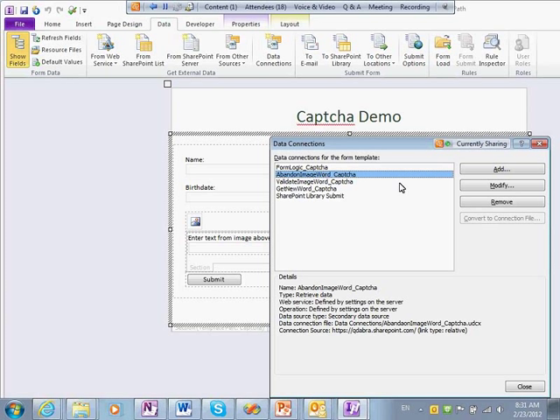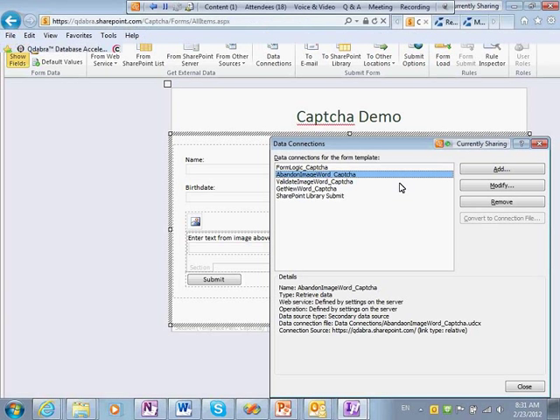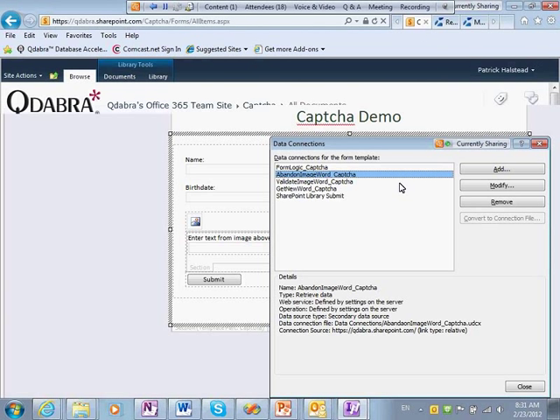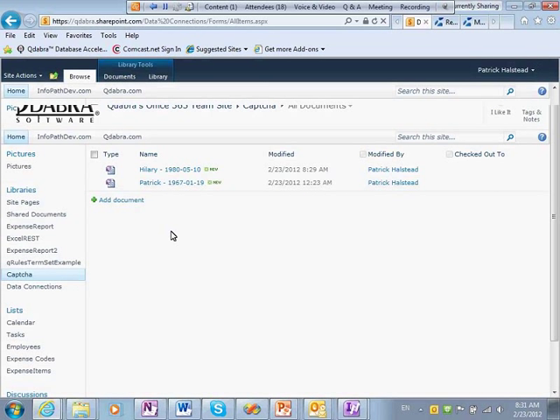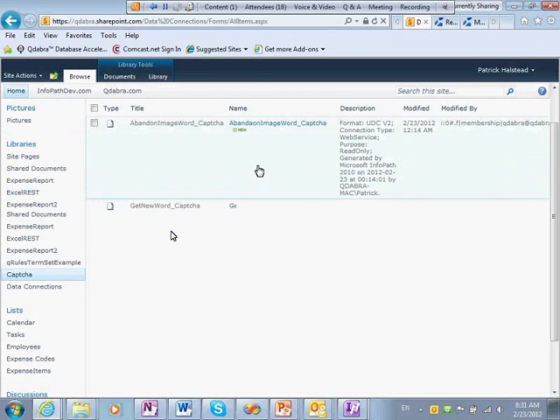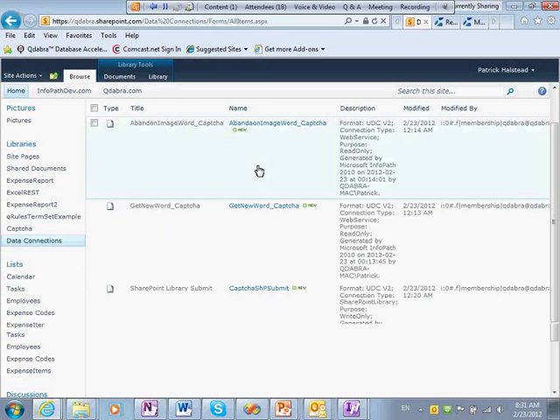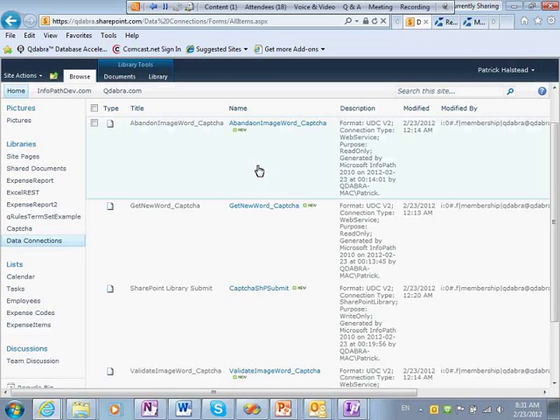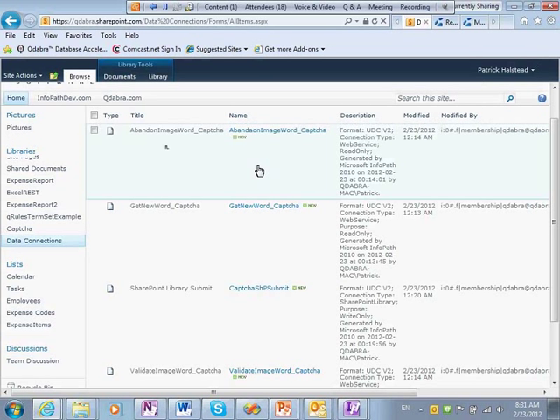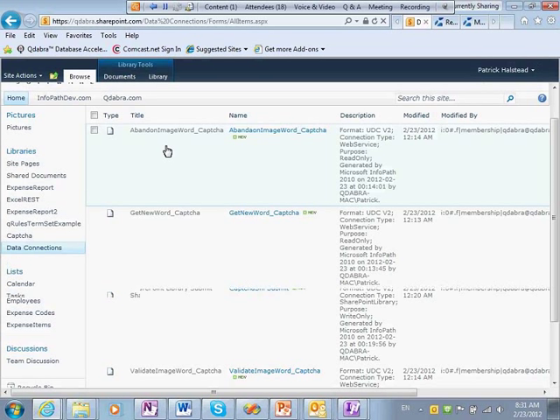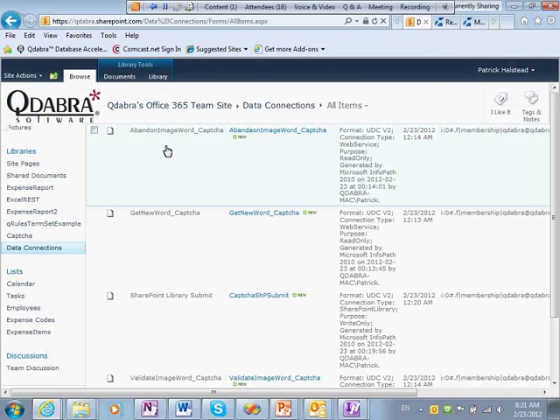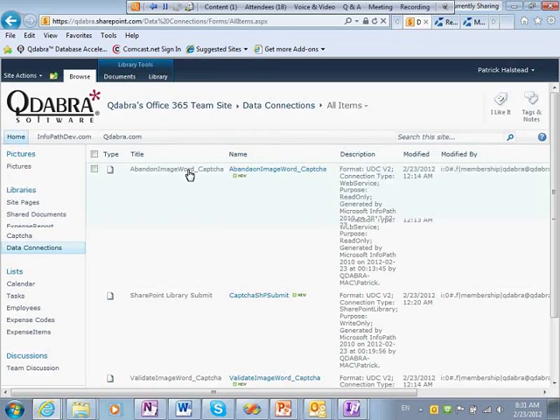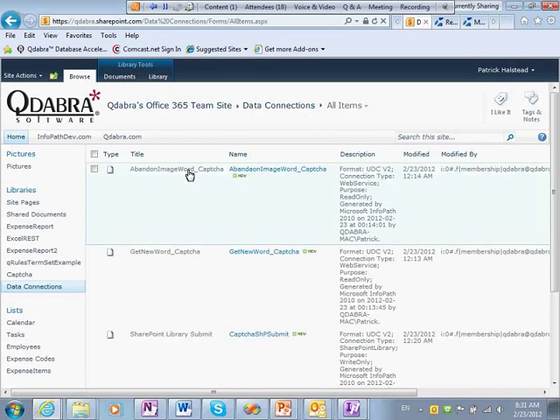When you click on that, it'll ask you for a SharePoint document, a data connection library, and you can just create a data connection library. You can see here that I've actually uploaded these connections as UDC files. I've got 3 of them: the get new word CAPTCHA, the validated image CAPTCHA, and the abandoned image word CAPTCHA. You can see there's a misspelling there, but you just want to convert those to UDC files, and then they will work in Office 365 with no problem.